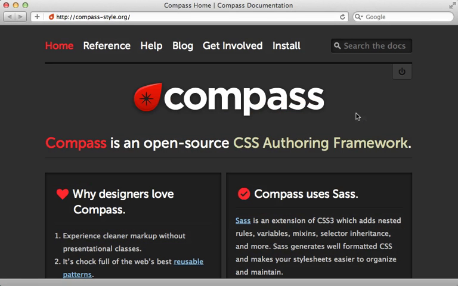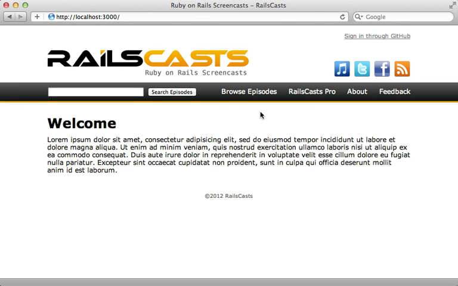Compass makes it more convenient to generate style sheets using Sass by providing you with useful mixins, functions, and more. And with the new Compass Rails gem, it's easier than ever to integrate with the Rails asset pipeline. Let me show you. Here I have a simplified version of the RailsCasts site design, and I would like to use Compass to improve the underlying styling for this application.